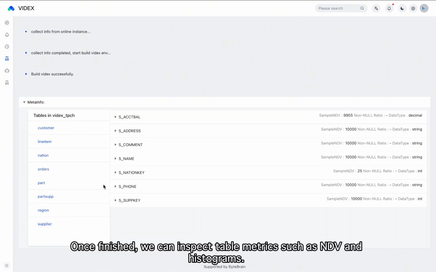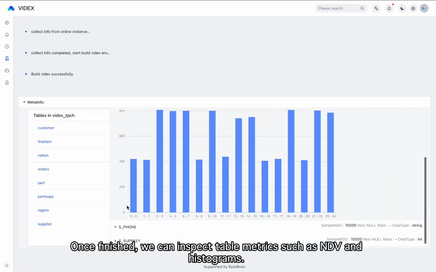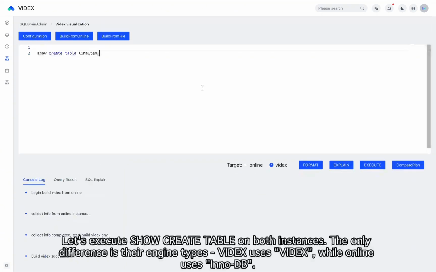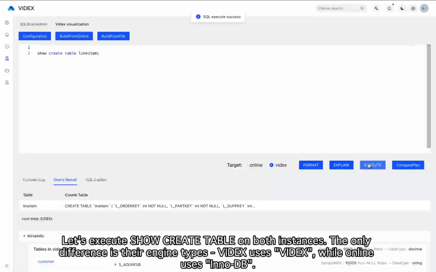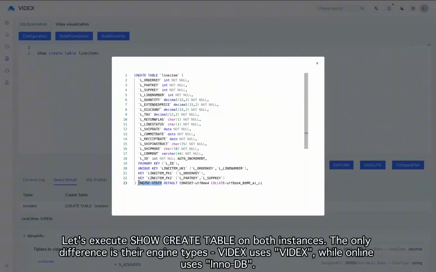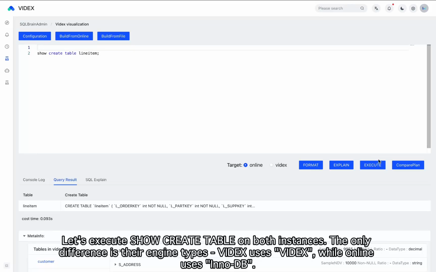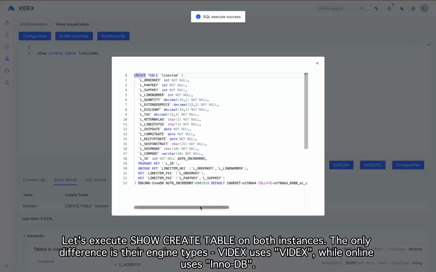Once finished, we can inspect table metrics such as NDV and histograms. Let's execute show create table on both instances. The only difference is their engine types. VIDEX uses VIDEX, while online uses InnoDB.